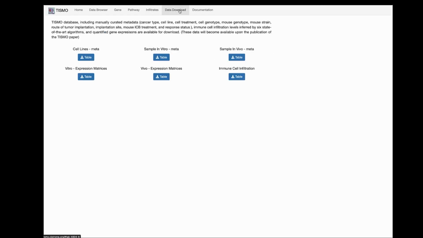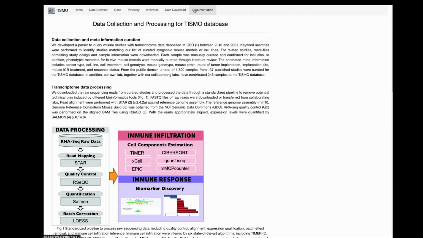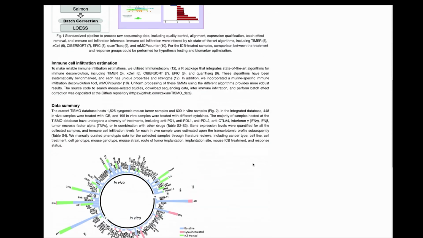From the data download module, you are able to download all our annotated sample metadata and matrices of gene expression and inferred immune cell infiltration. The documentation module provides an overview of how we collected and processed sample data in TISMO.